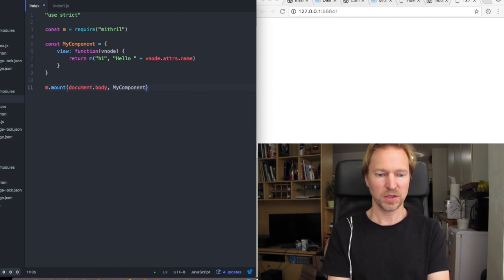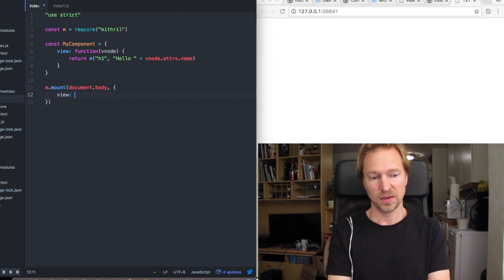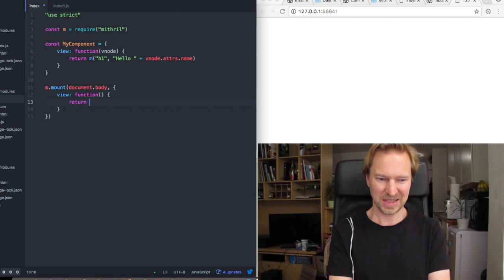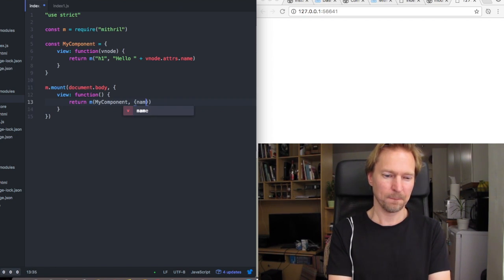because when we are sending data from the mount function, we need to write a new view method inside the mount function, and we do that in the same way like that. So here we have a new return statement, and here we'll return my component, and that will get the component, and then we will send an object where we set name to Harry.